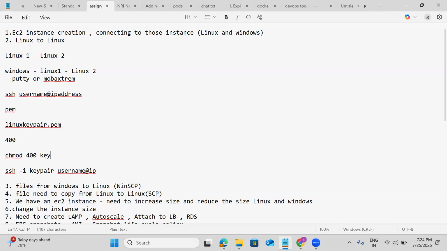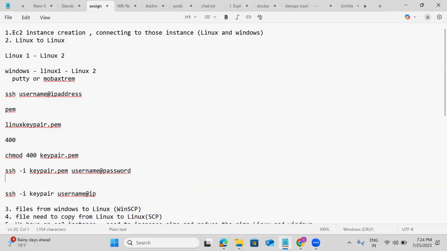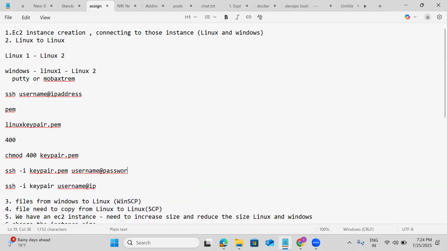Okay, that key pair .ppk is not supported. First you need to give that key pair .pem. After that, ssh -i key pair .pem username@IP address. If it is within the same network in the VPC, then the private IP is also fine.